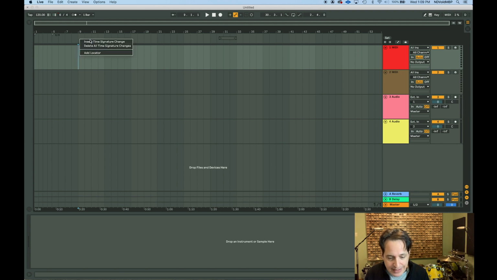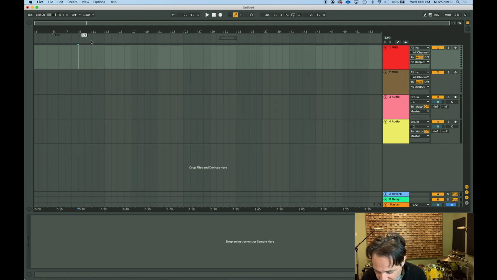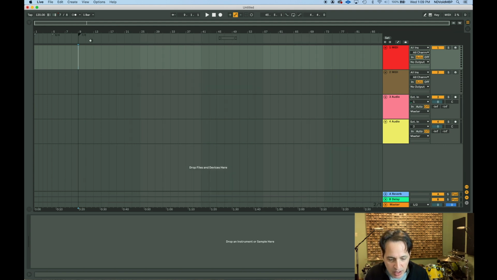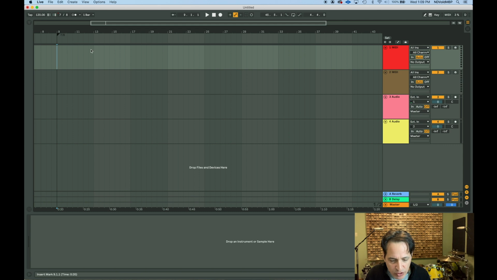Right click, and let's make this, I don't know, 7/8. See the grid change? Do that for a couple of bars. At bar 11, we're gonna go back to 4/4. 4/4, enter. And then we'll do that for a couple bars. And bar 13, we'll make it, I don't know, how about something crazy, 13/8. Get nutty, all right? And that's it.